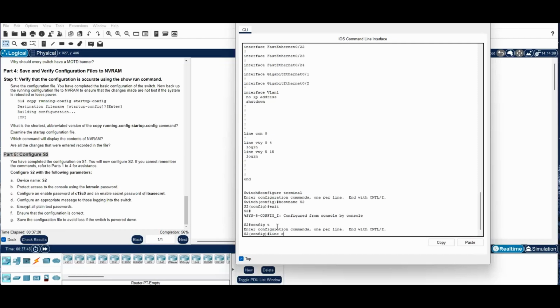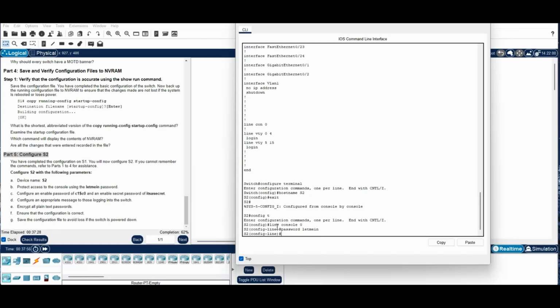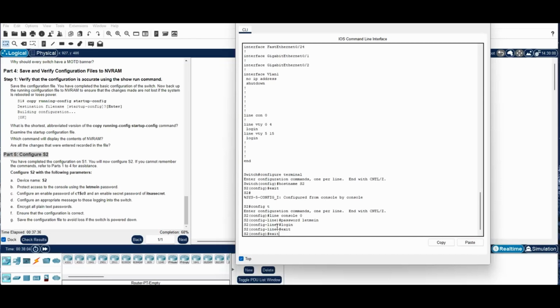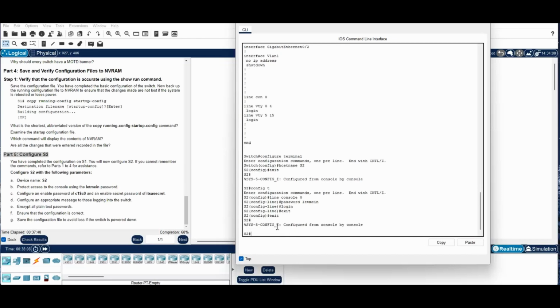Now I'm going to type line console 0. Password let me in. Login, I want that to occur during login. I want to exit and exit again. Hitting enter to get back to switch 2 hashtag. You should be at 68% right now.